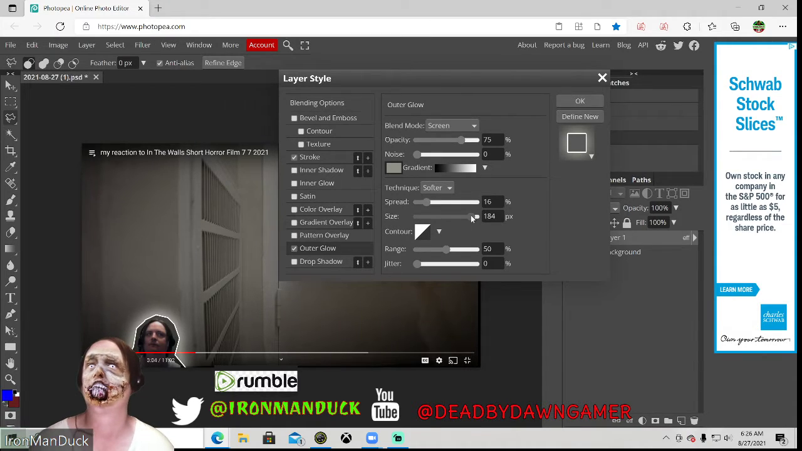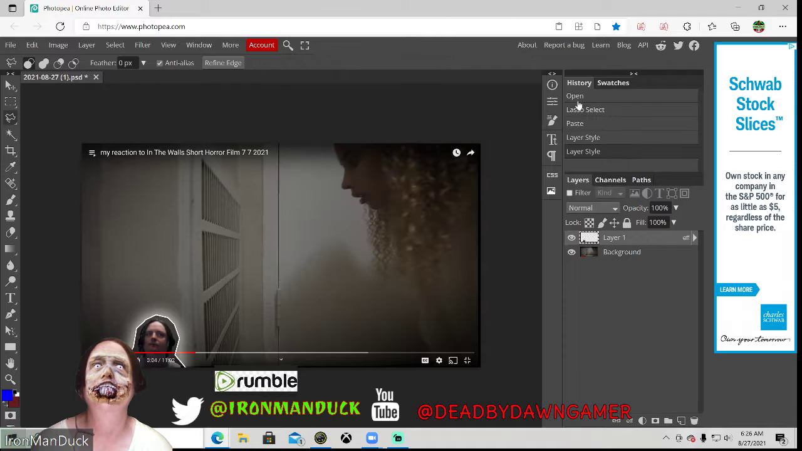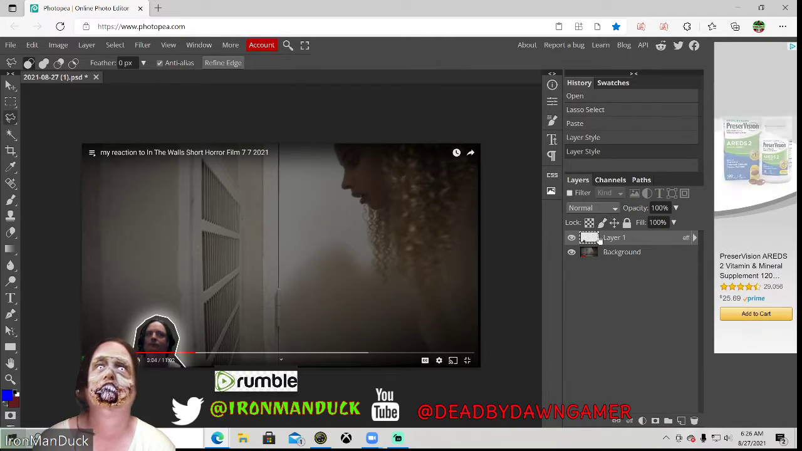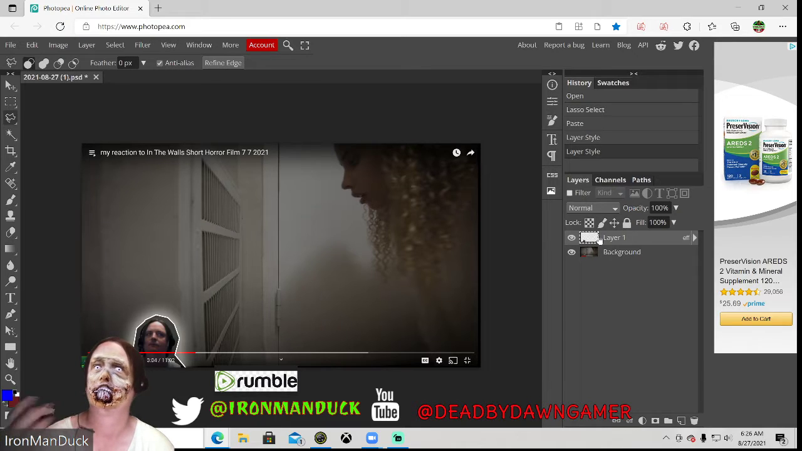So I've got my outer glow going now. Okay, that's good. That was the spread that we played with, and then the size. Now you push OK. So now we made a line with our stroke, then we did the outer glow. Now I'm going to do an inner glow.